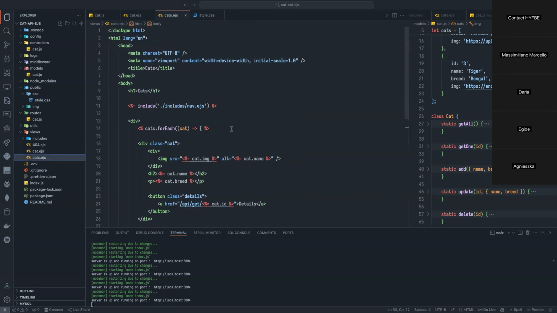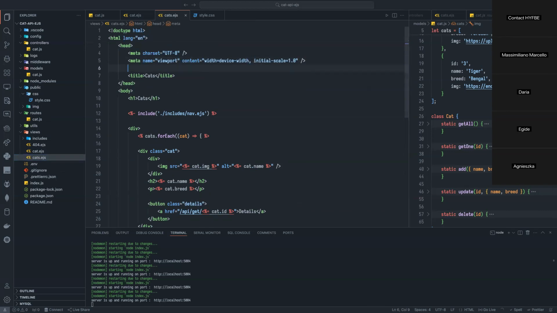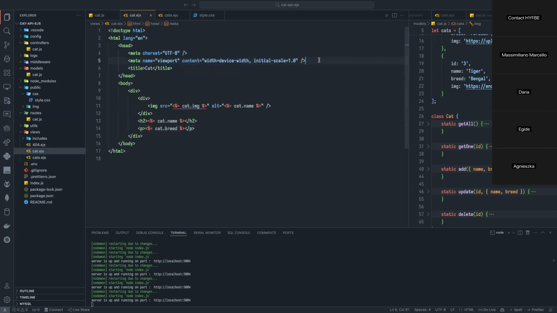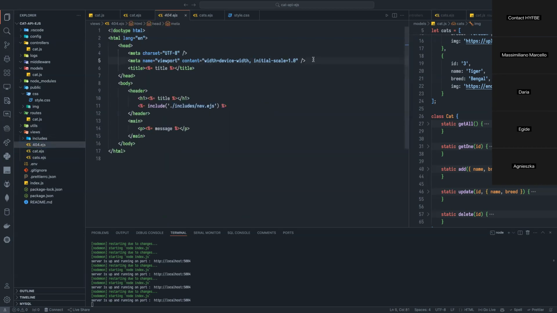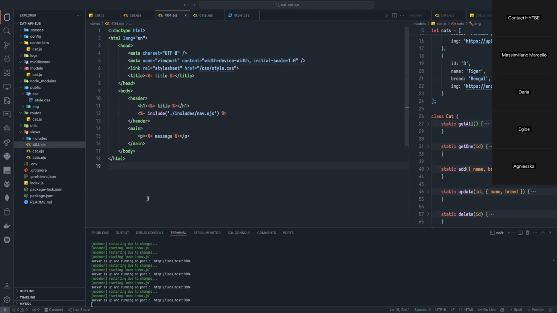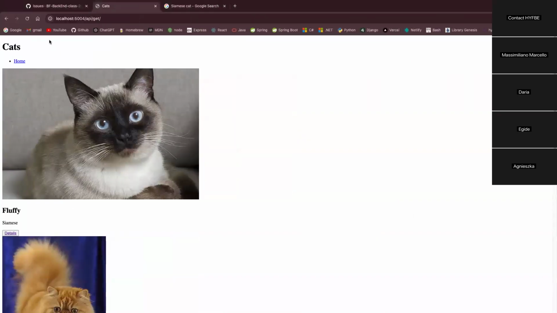Why? Because I did not import my CSS here. So I need to link my CSS. Link CSS. And that's not going to work. It should be /CSS/style.css. I think that's correct. And now I can link it to the other one as well. So let's put it for the cat as well. And 404 as well. That should be okay. Now let's go here and try to find it now.